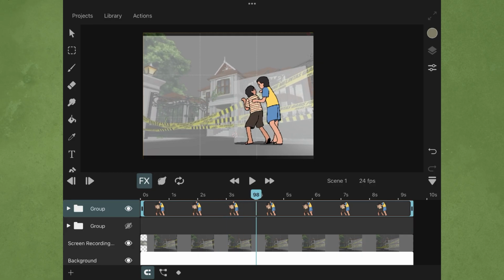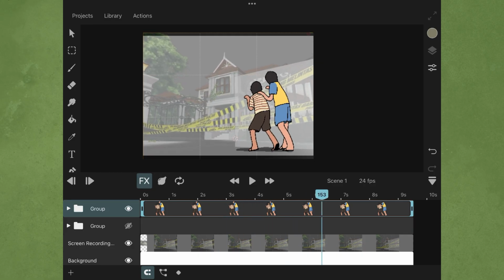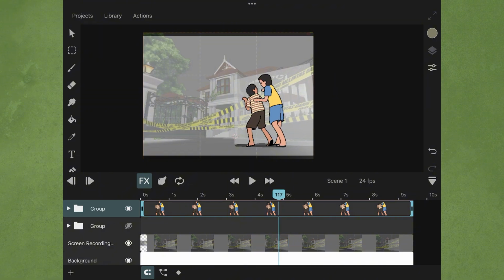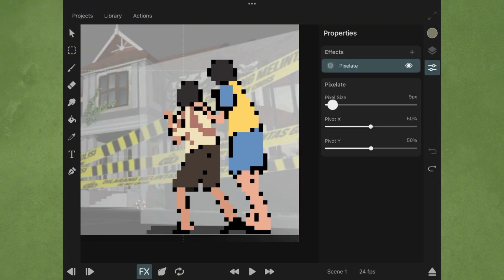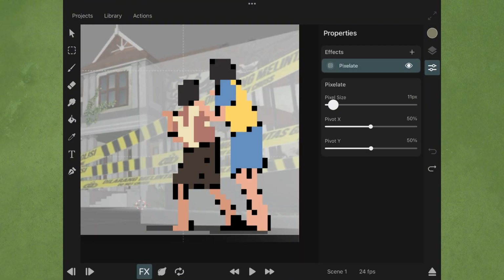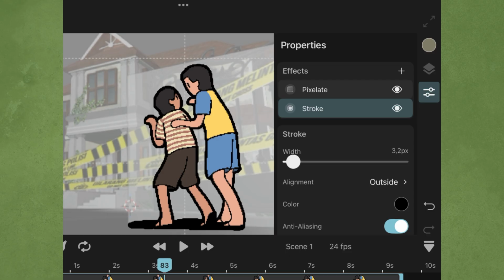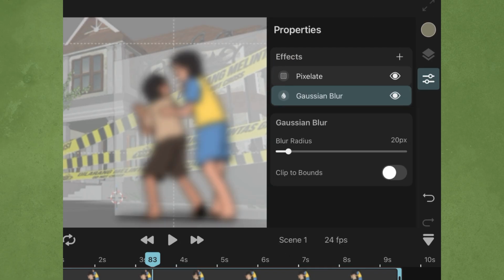I ended up animating all of the characters in ToonSquid. I really love the interface of ToonSquid. I feel like it's very user-friendly. It's very easy to navigate around. There's also a lot of cool features in it. I personally love the pixel effect. They have a lot of effects in their effects library, and so I really recommend using them.